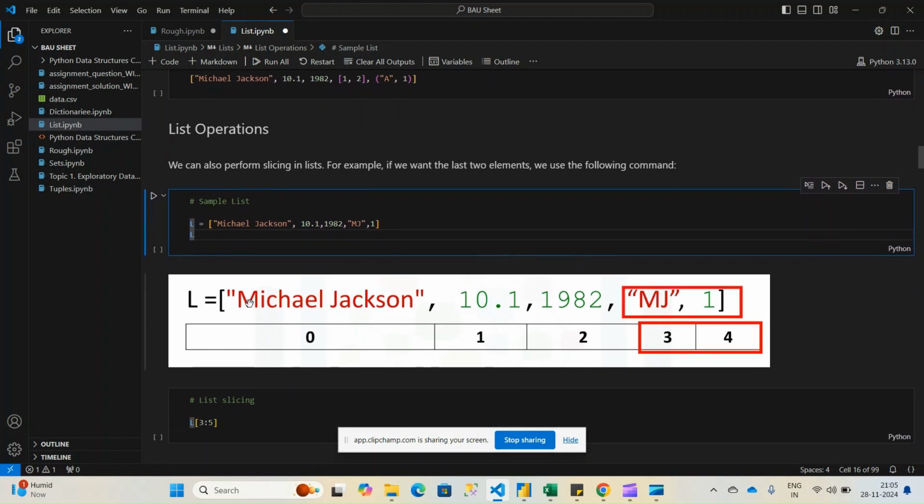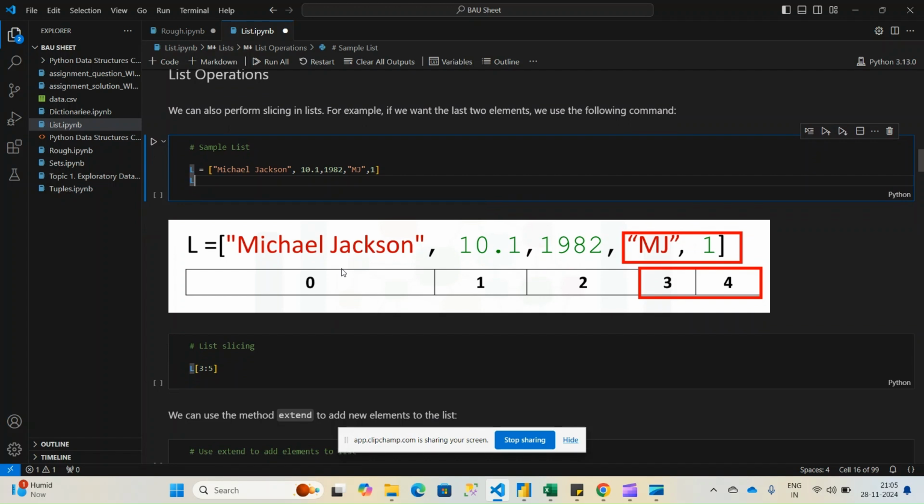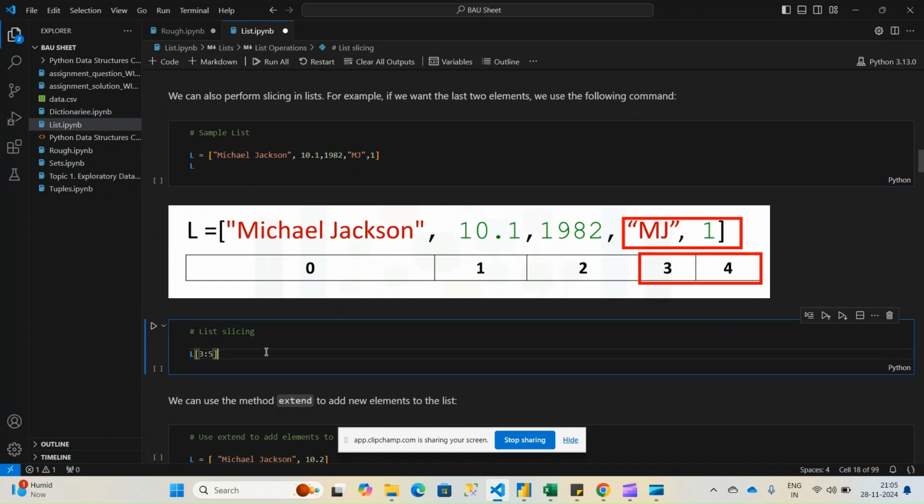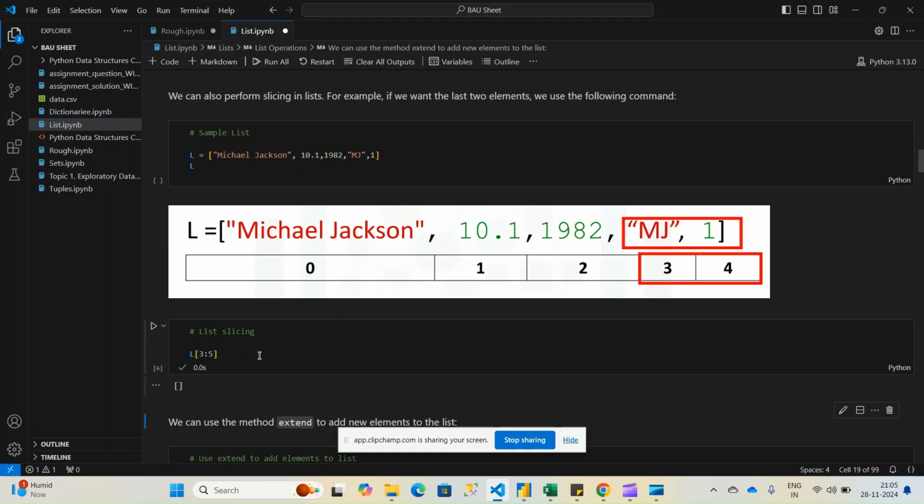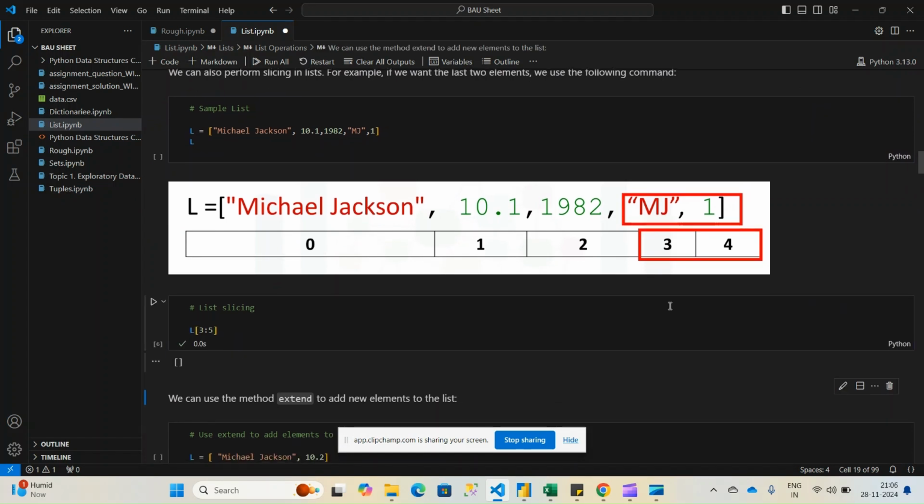For example, L is equal to Michael Jackson, 10.1, 1982, and the first 3 and 4. This is the simple list. Then we want two elements. Then list slicing we can do here. List slicing is like this: 3 to 5.